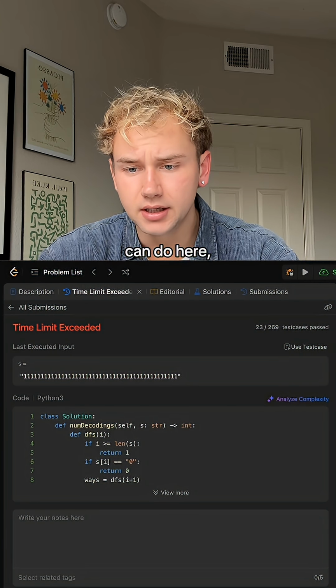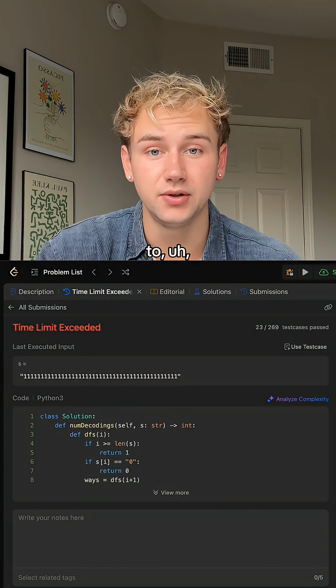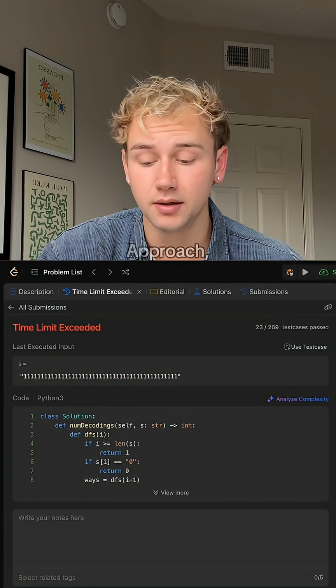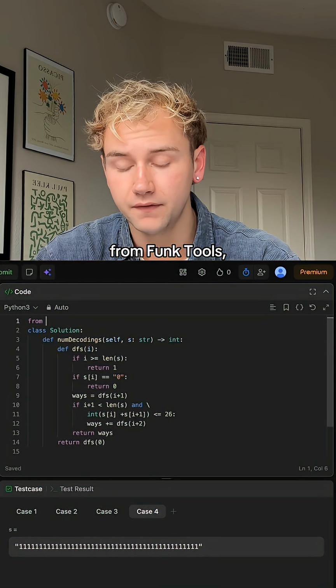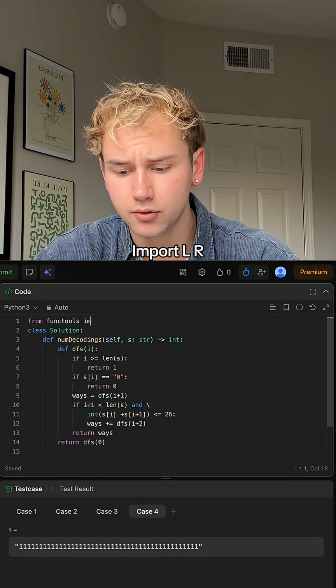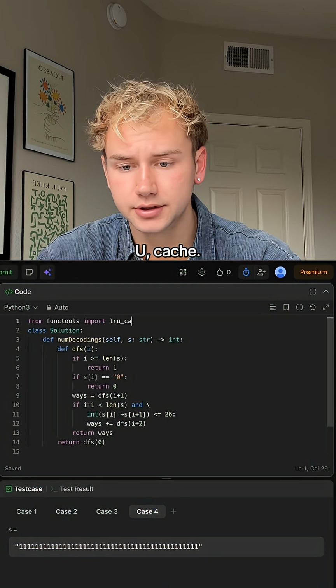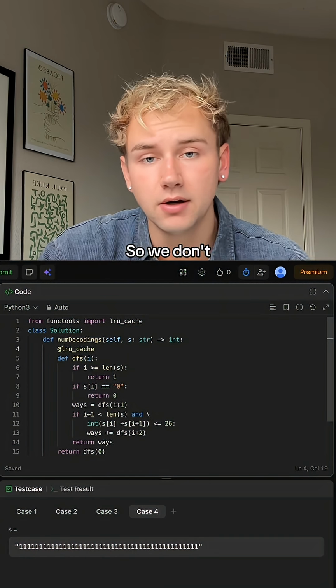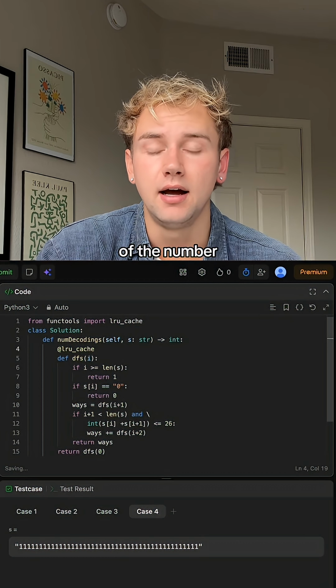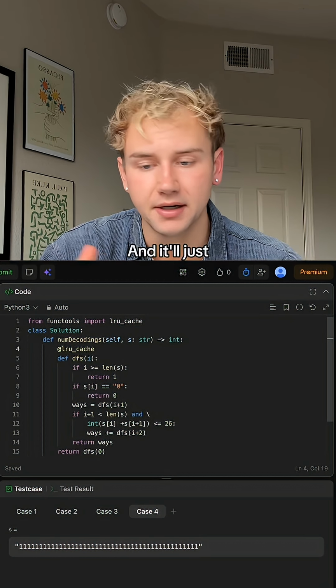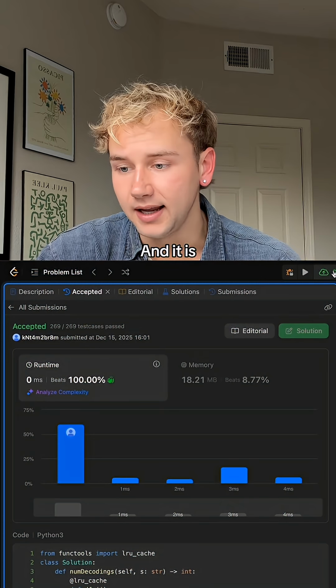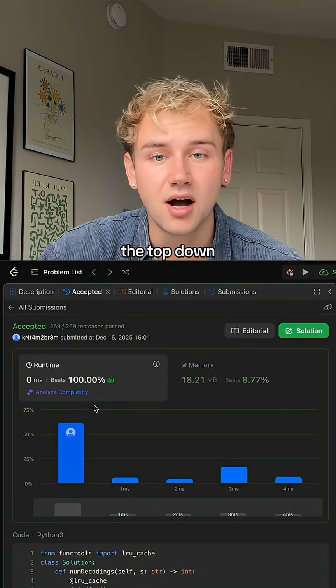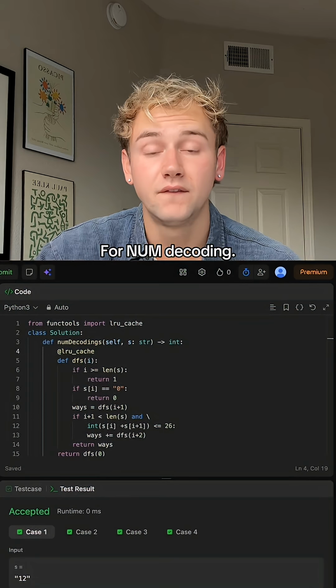And what we can do here, actually, the easiest way to memoize a top-down DP approach is just doing from functools import lru_cache. Just a function decorator, so we don't actually have to save the number of ways in a map, and it'll just handle it under the hood for us. And it is accepted. That is the top-down dynamic programming solution for Decode Ways.